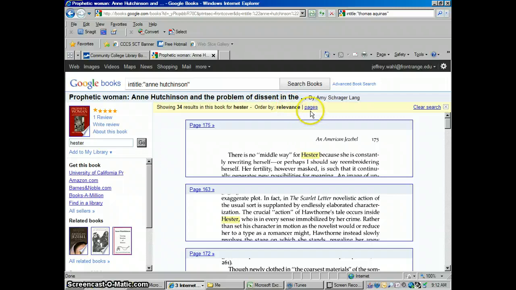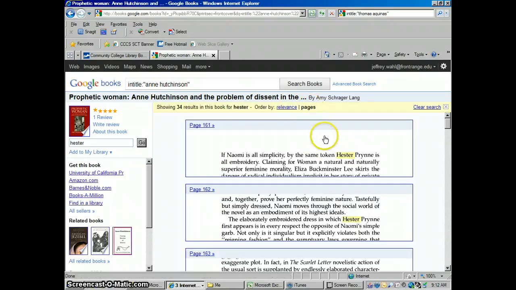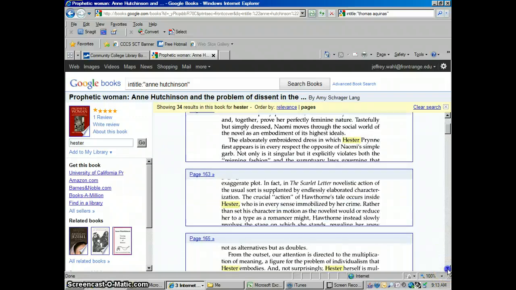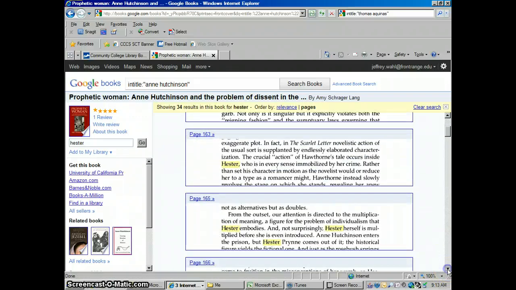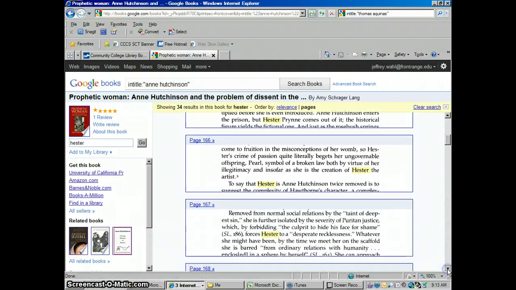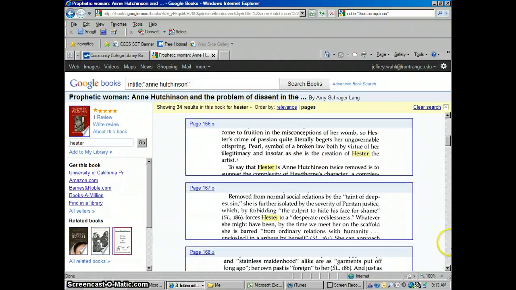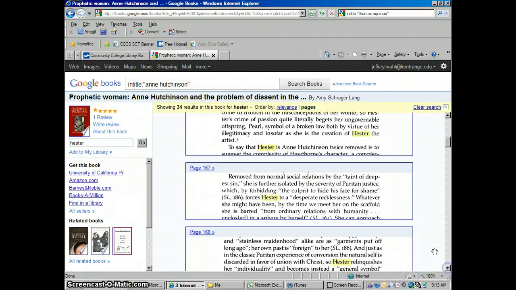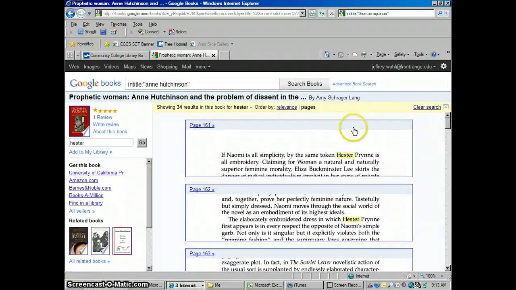I like to look at it sorted by pages. When does it first show up? If I click pages, we can see all the places, and I can look through this book really quickly to find references to Hester Prynne. And if I'm writing a paper that's going to compare Hester Prynne to Anne Hutchinson, there she is on the same page. This would be a quick way. It's like an instant index, just like the net library books we have. So that's pretty much the way that it works.